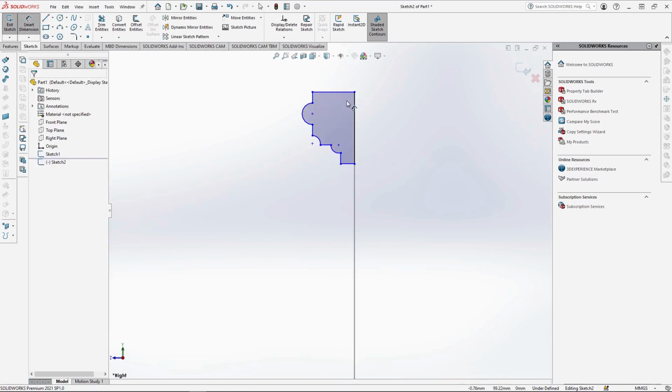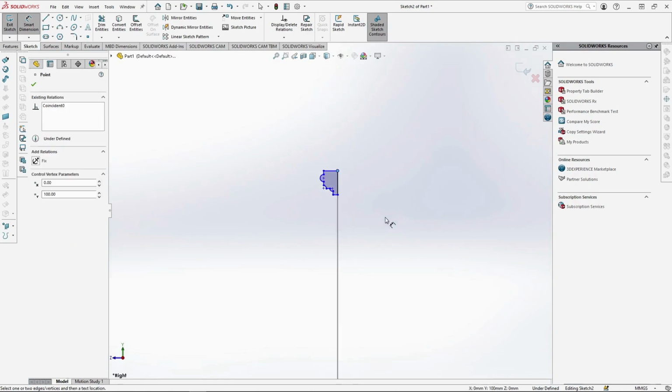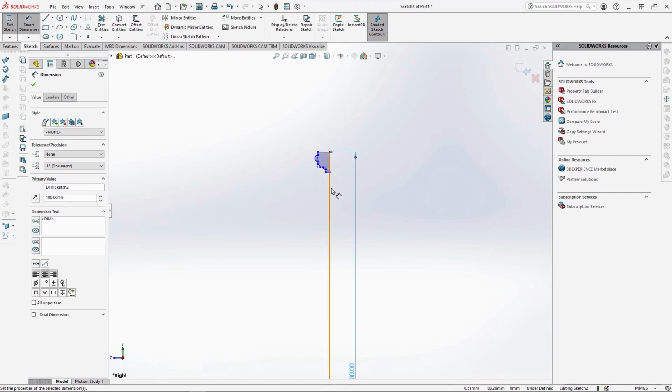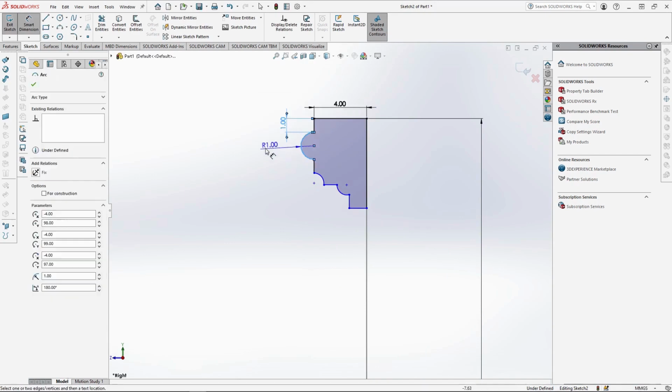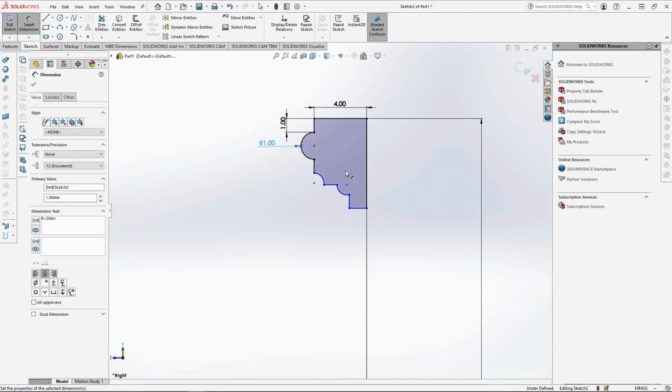Adding some smart dimensions to the sketch. Firstly, define the starting point of the profile. Add a dimension from the top of the profile to the axis and ensure the dimension is 100mm. Following on, this edge should be 4mm. 1mm here, 1mm radius, and then a 1mm line.